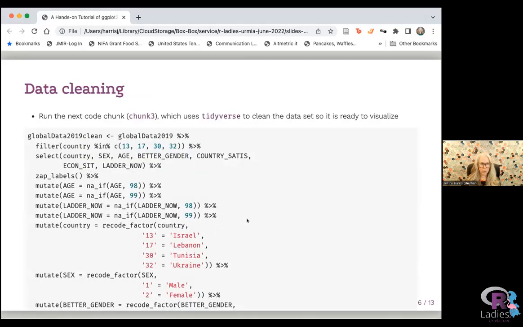The next thing we're going to do is data cleaning. Since I could spend this entire day talking about cleaning up these data, but since we want to get to some graphs, I'm just going to say go ahead and run code chunk 3, which uses the tidyverse to clean the data set. And if you're interested in more information about that, we do data cleaning meetups all the time at R-Ladies St. Louis. I'm sure there will be one coming up. But go ahead and run that code chunk 3 to clean up the data.